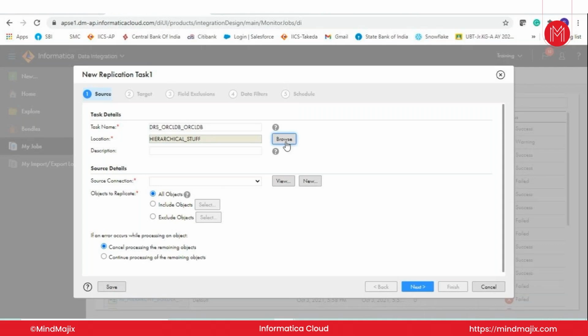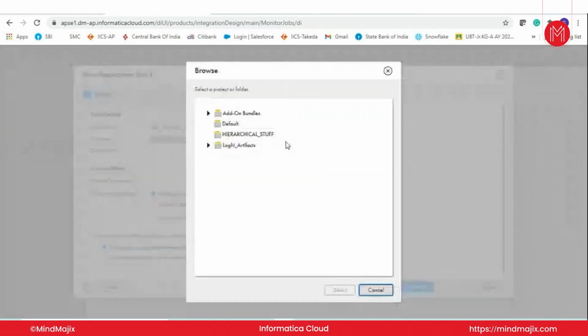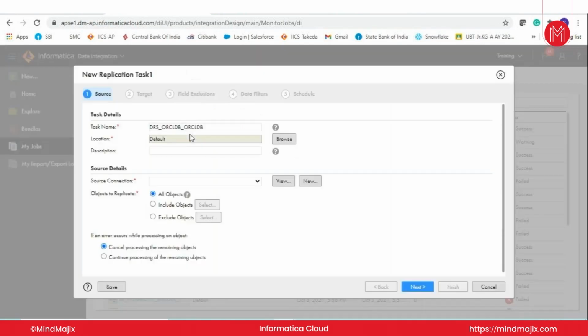particular replication task. So last time we talked about the explore menu where we have different folders. We can create different projects and subfolders also. So wherever this replication task belongs to, whatever project or whatever module, we can select that particular folder. For now I'm selecting the default, and I'll click select. So there that replication task will get saved.